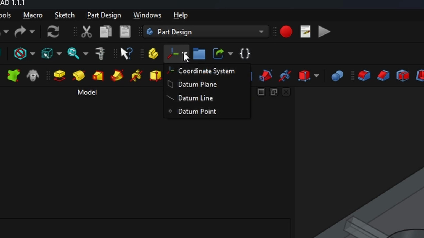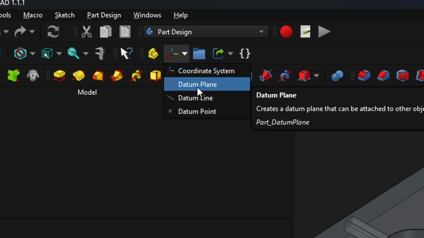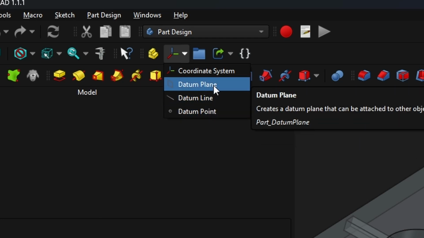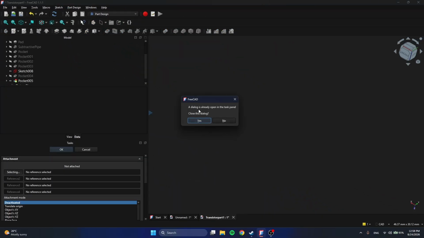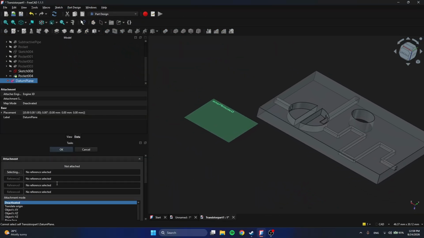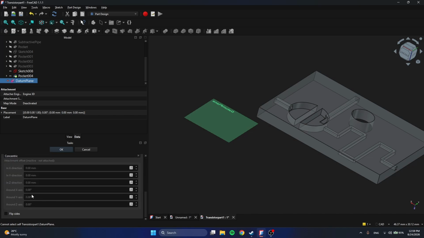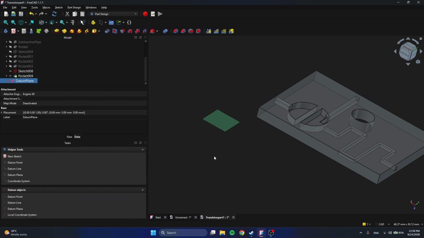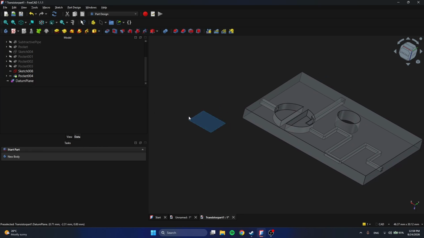Go ahead and open up the arrow. And here you can see that you have an option to create a datum plane, a datum line, or a point. When you click on the datum plane, it is going to act as before. So just go ahead and select the references, choose the rotation around each axis or a position, and then you can just click OK and go ahead and click on it and sketch it.